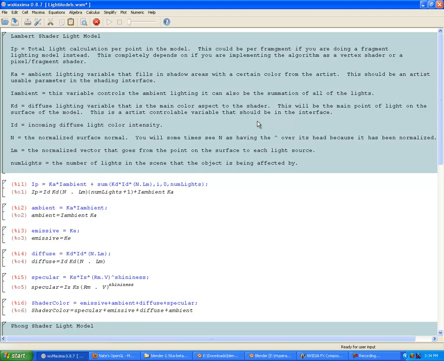So N and LM are both normalized, so that's important to remember. They have to be normalized. Do not overlook that. Just because you have a normal on the surface and you don't normalize it, you're going to get really bad results if you don't do this. So it's absolutely vital that you only have the direction of the normal and none of the magnitude.